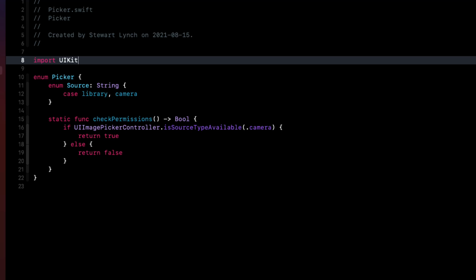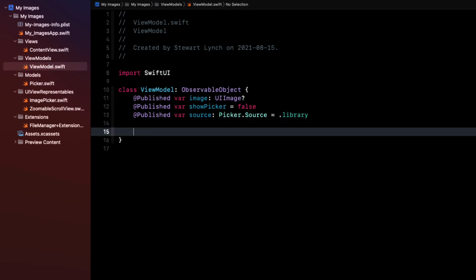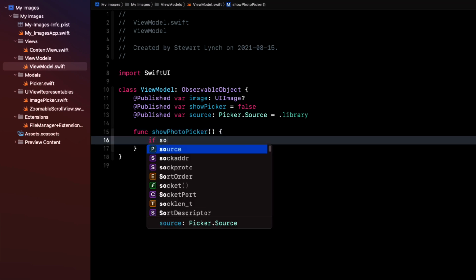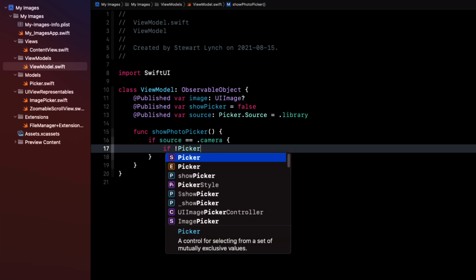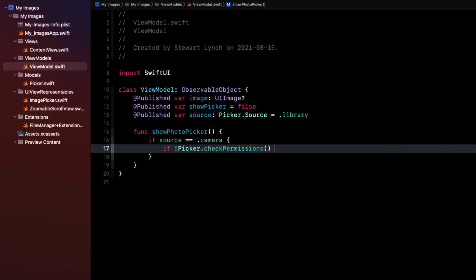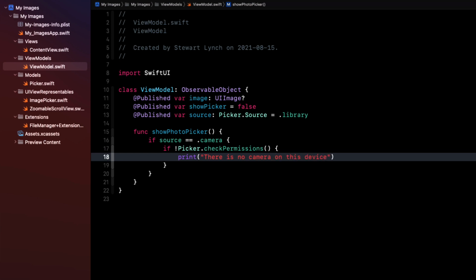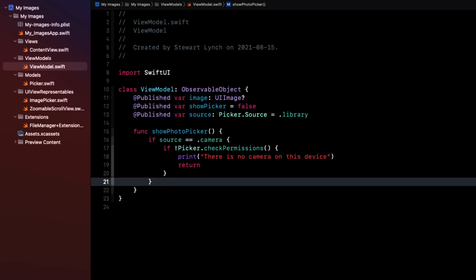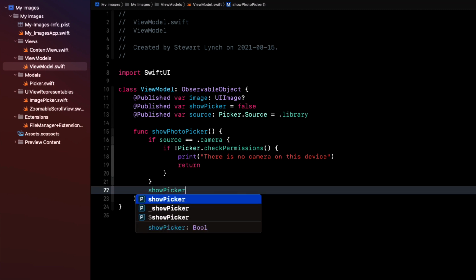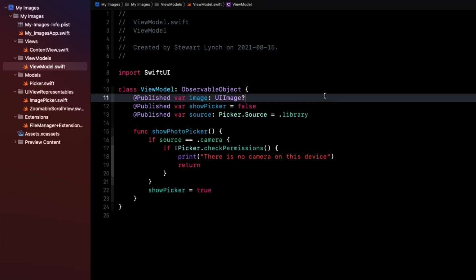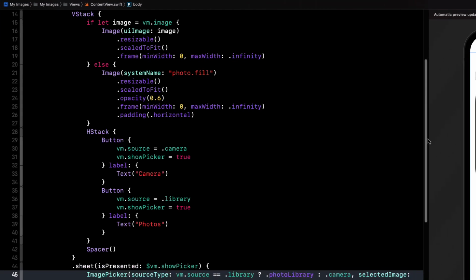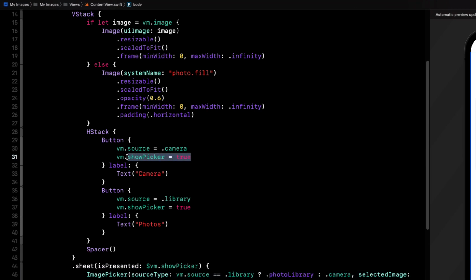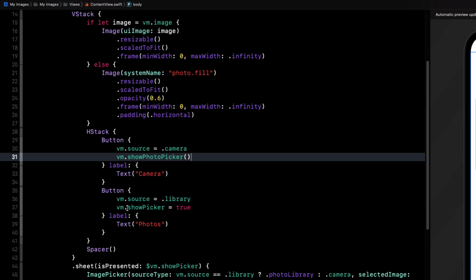If we return now to our ViewModel and create another function, and we'll call it showPhotoPicker, we can then check if the source is equal to .camera, and if not Picker.checkPermissions, we can then print "There is no camera on this device" and just return. Otherwise, we want to actually show our picker, so we'll set showPicker to true. So if we return to ContentView in our buttons, we don't want to automatically just show the picker. We want to call this function showPhotoPicker to make sure that we actually have a camera in place before it actually invokes the picker.